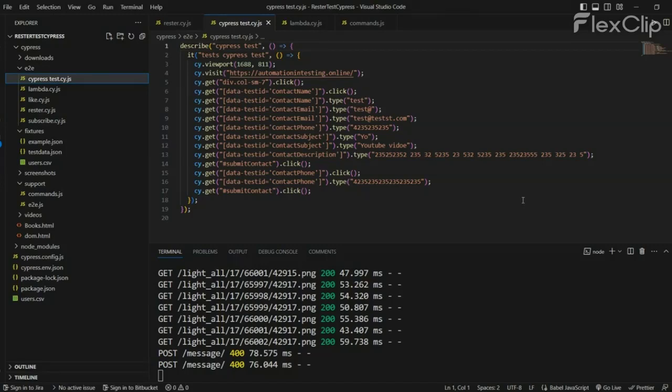So there you have it. This was how you can link Cypress with Chrome, or better said, with the Chrome Recorder. By the way, if you do not like the method of using the Chrome Recorder, I have a video about the built-in Cypress Recorder.